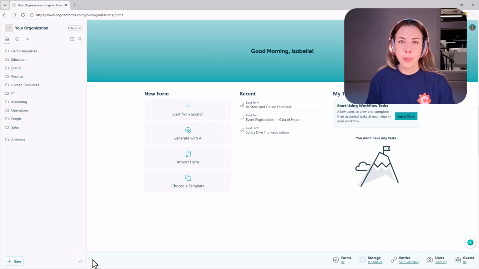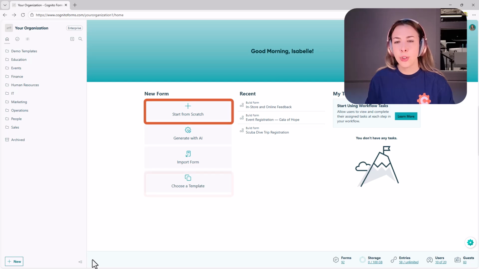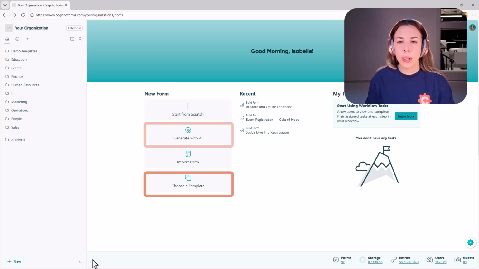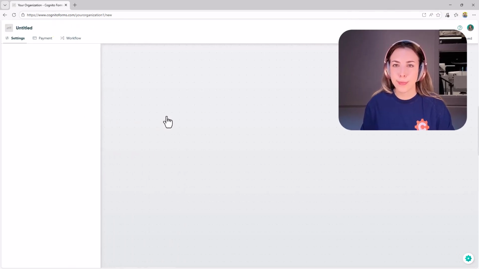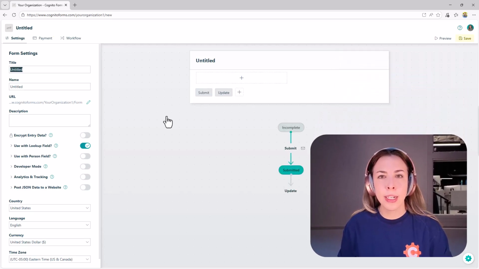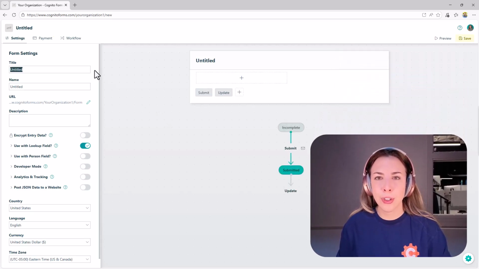To create a form, you can start from scratch, choose a pre-built template, or even generate one using AI. To show you how easy it is to create a form, I'll start from scratch. In this example, I'm going to create an employee satisfaction survey, so that's what I'll label it at the top.